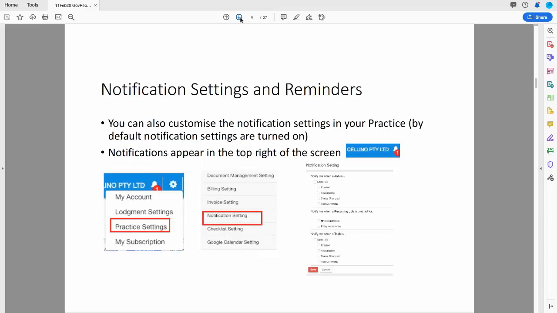The other thing I want to draw to your attention is that in the top right-hand corner of the screen you'll see this blue bar with the name of the practice, and here we have the little notification bell. So you can also customize those notification settings in your practice, and by default the notifications are turned on. So they appear in that top right-hand side of the screen. So when you've lodged something, you'll get a notification. So you'll get different options to choose what notifications you want.